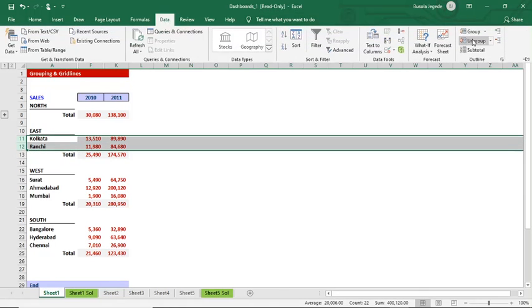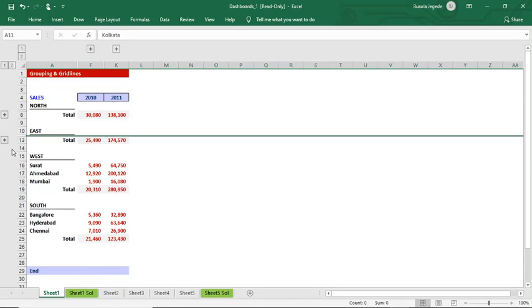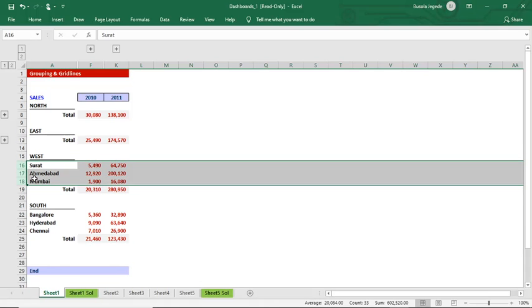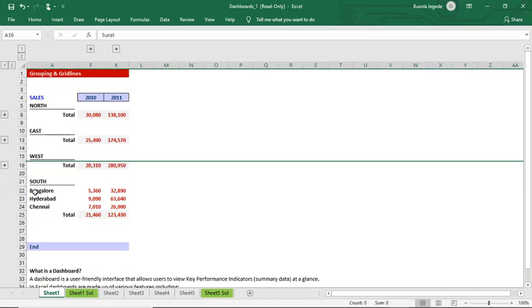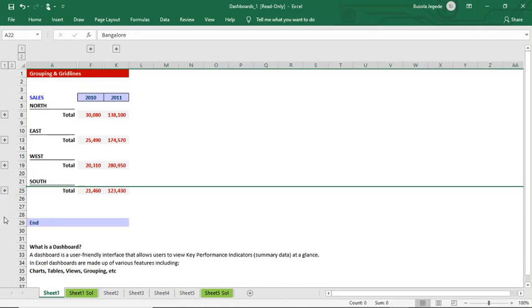Okay, I group that. And you can also use, remember the F4 key, which we use to repeat a certain task. So I can just group the cities under west and press the F4 key since I just did that task. And it groups up. Let me do that for south. Press the F4 key and it groups up also.